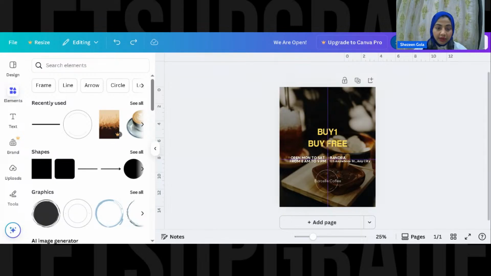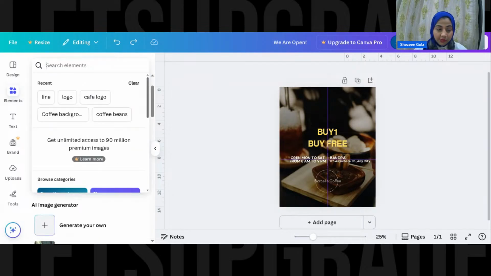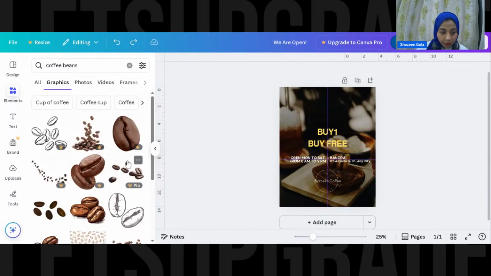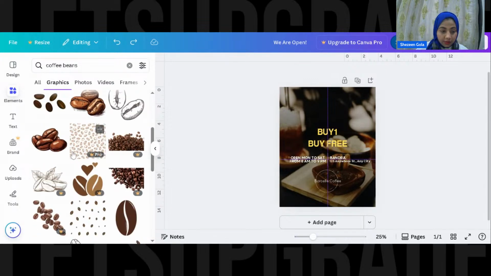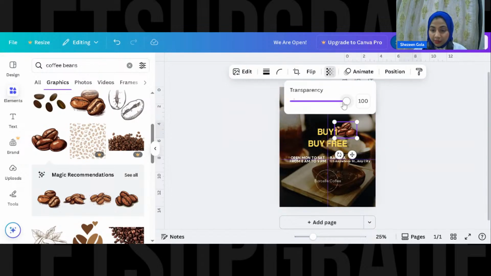So let's put some good graphics. Let's put coffee beans. Let's use a graphic of coffee beans. Okay. You can just add a coffee bean out here in the background if you want, or at the top of it. And you can resize it or just make it small out here. Okay. And you can change the transparency of this, so it's going to be looking very subtle.